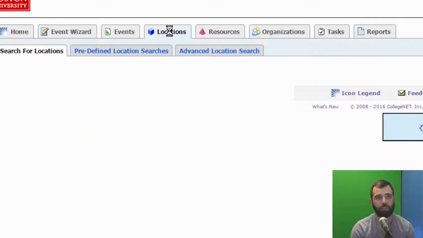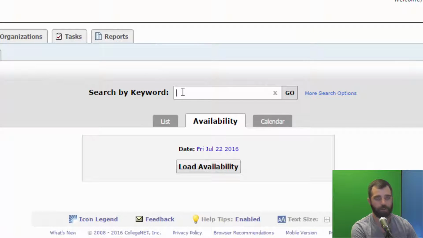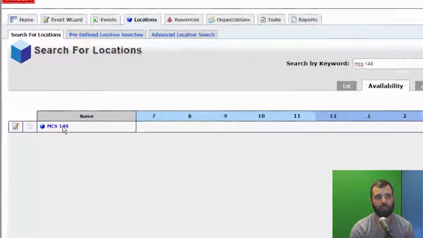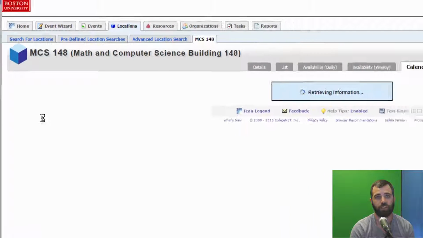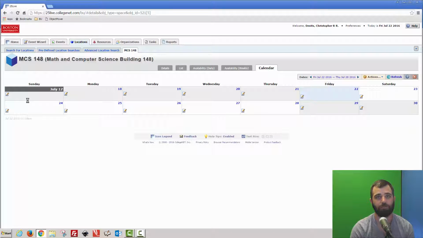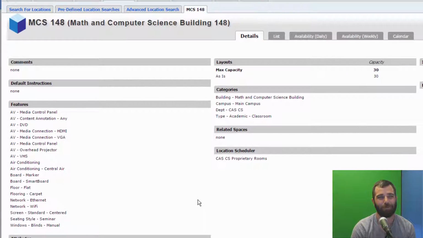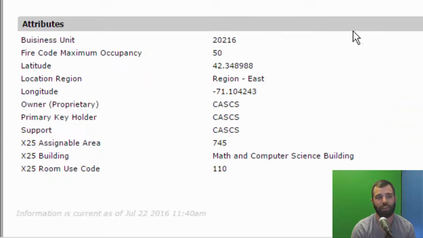We'll go to Locations. Under Locations, I'll search for the specific room that I want. I will type in MCS 148 and hit Return. Here, you'll see MCS 148 comes up in the list. Simply, you can click it to get the details of it. I lied. It'll bring you to the calendar. So instead, you'll click the Details tab to get the details of it. In the details, you'll be able to see that listed location scheduler, CAS CS proprietary room, Math Computer Science building. The owner is CAS CS.